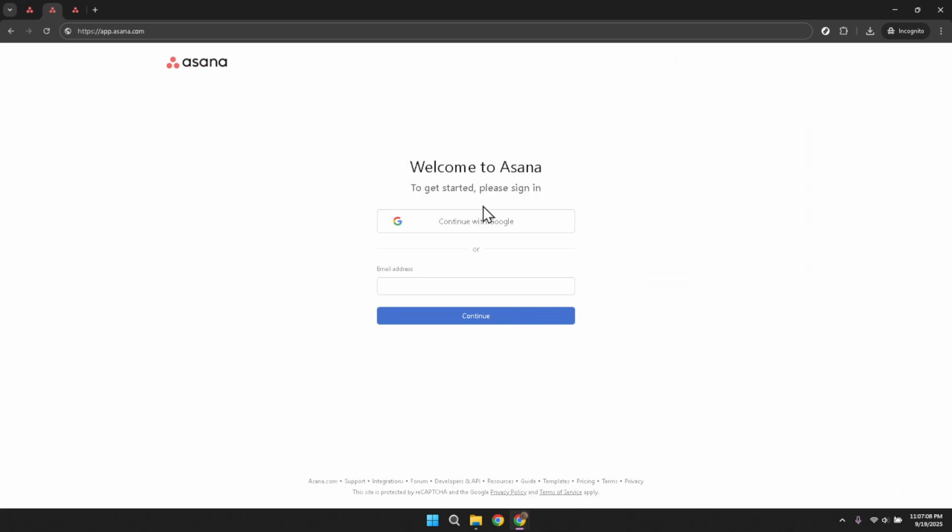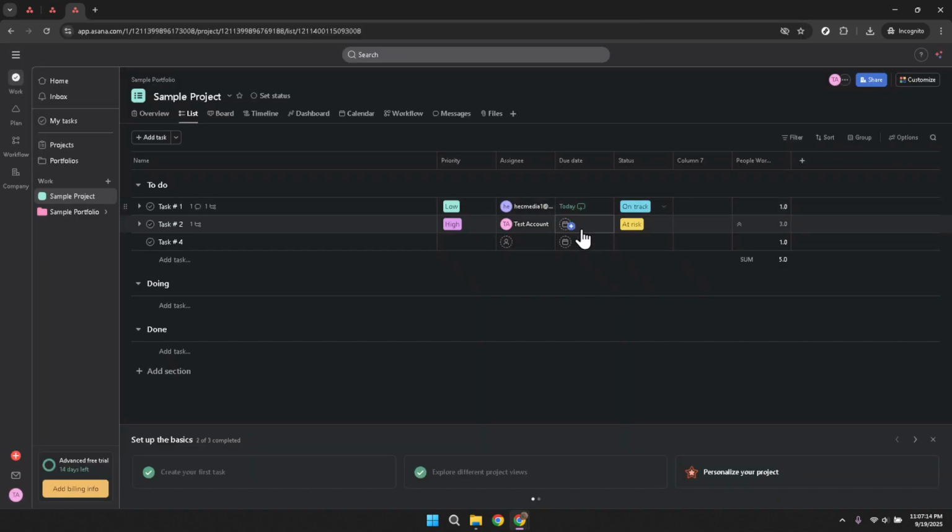If you're like most people and have a Google account, click on Continue with Google. This method is not only secure but also convenient if you frequently use Google for other services. Once you choose this option, simply select the Google account you'd like to use to log in. If you have multiple accounts, make sure you select the one linked to your Asana profile.